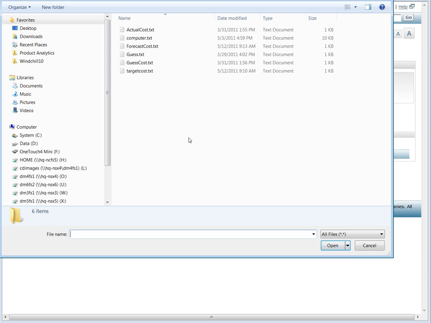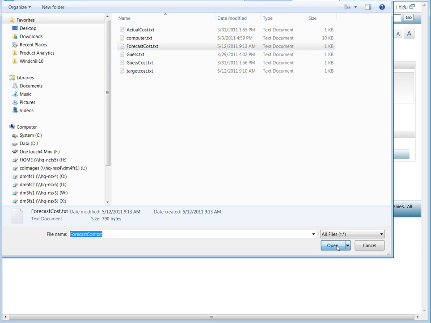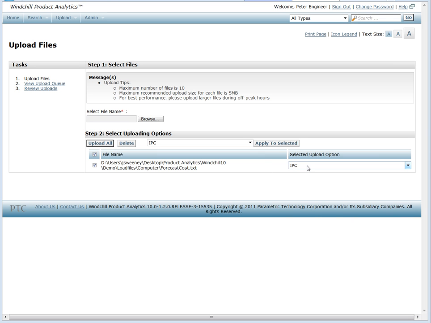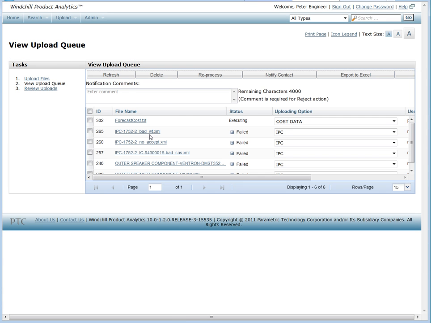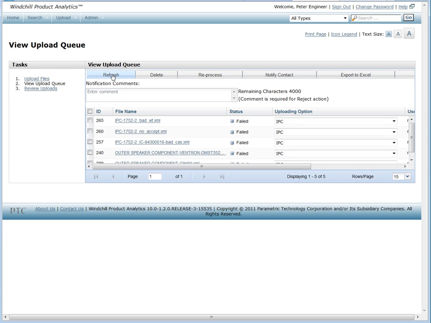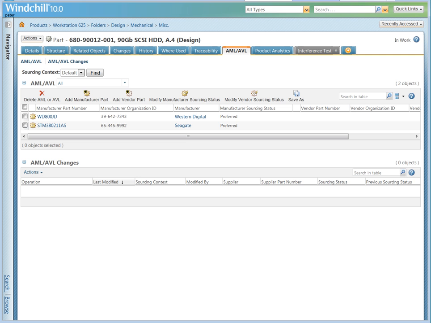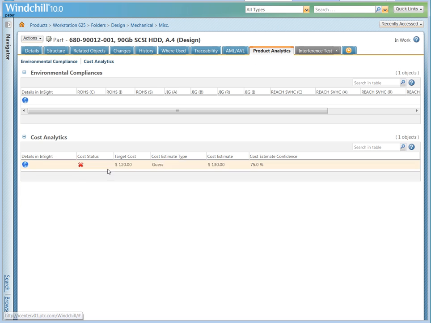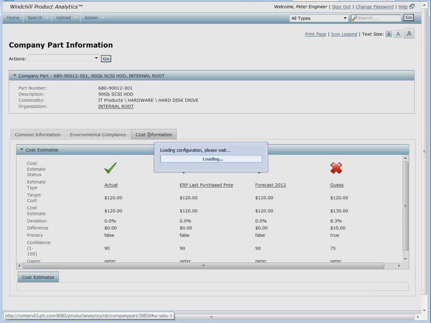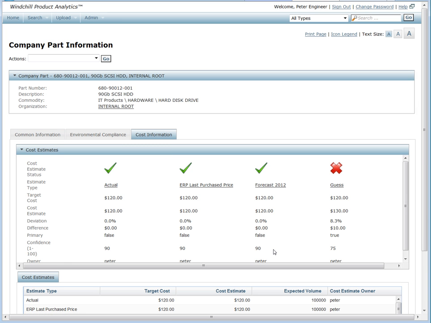So if I had these in another system, or I had them on a disk or in a spreadsheet, I can select load cost data in this format. I'm going to select upload, and now it's going to upload a forecasted cost for all the assemblies or all the parts contained within that file. So if I jump back and go to the details of that page, we can see now the cost information, it has a forecasted cost.